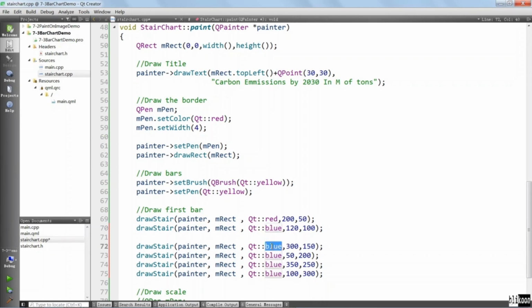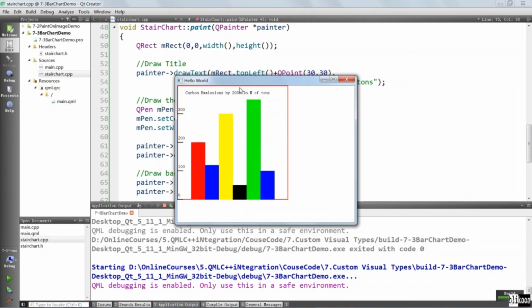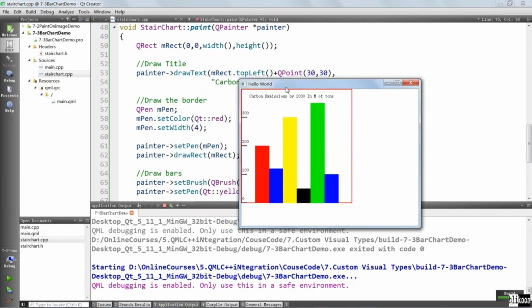Let's shuffle the colors here. Let's say yellow, let's say black, let's say green, and let's leave the last one to be blue. This is really not important. I just want you to see a better bar than what we had before. And this is beautiful, isn't it?